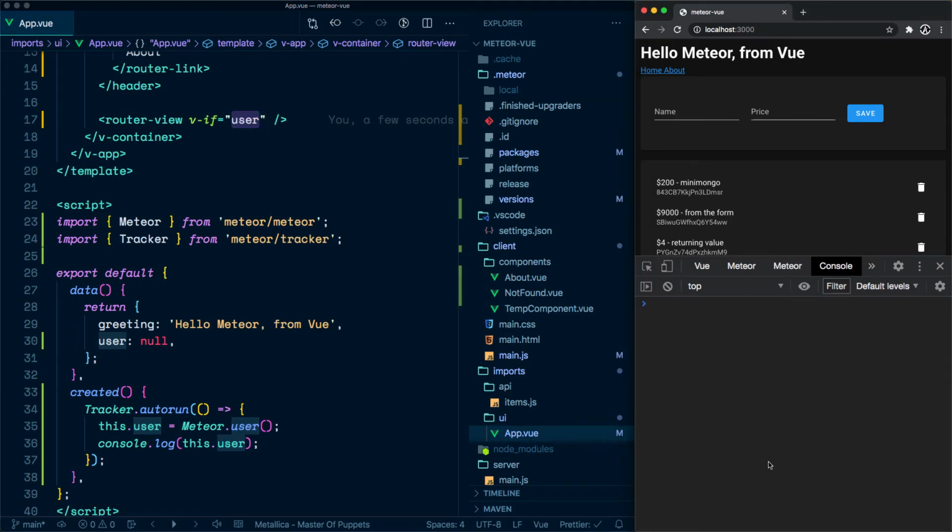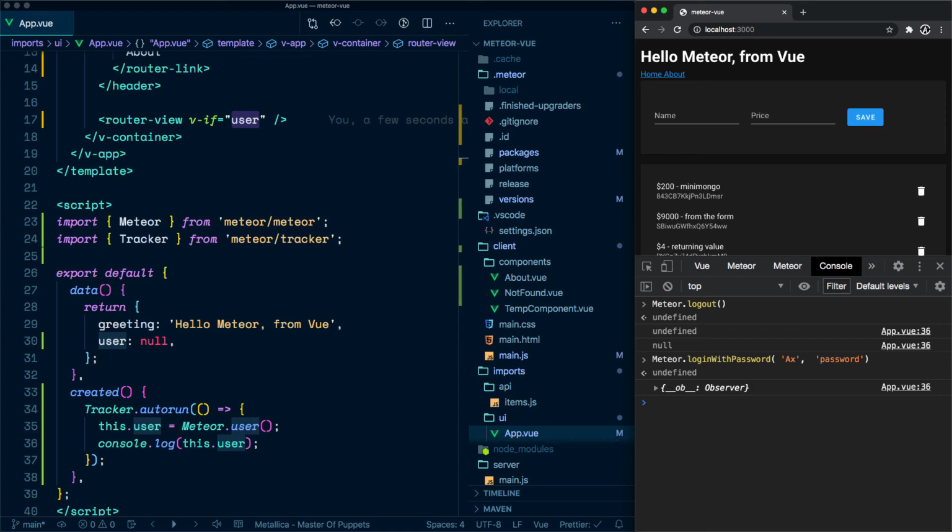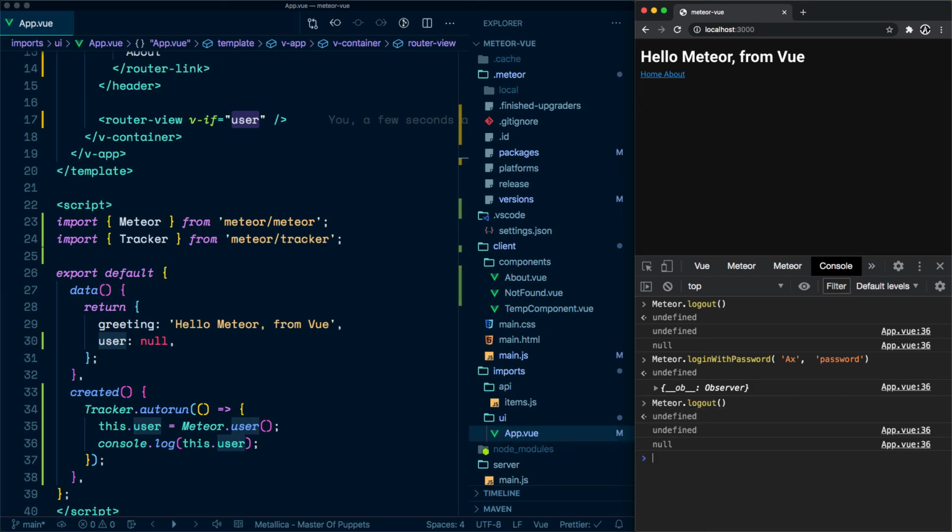Awesome. So let's try to log out the user now. And there we go. So login, user appears, the contents come back, and then when we log out, they go away.